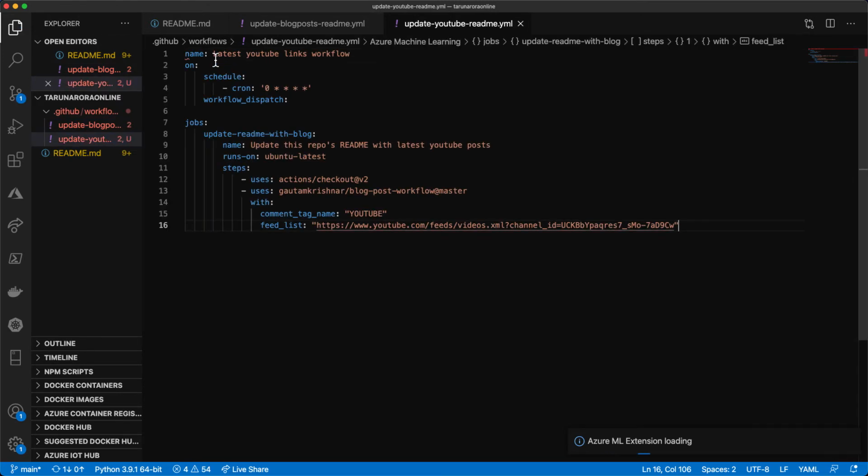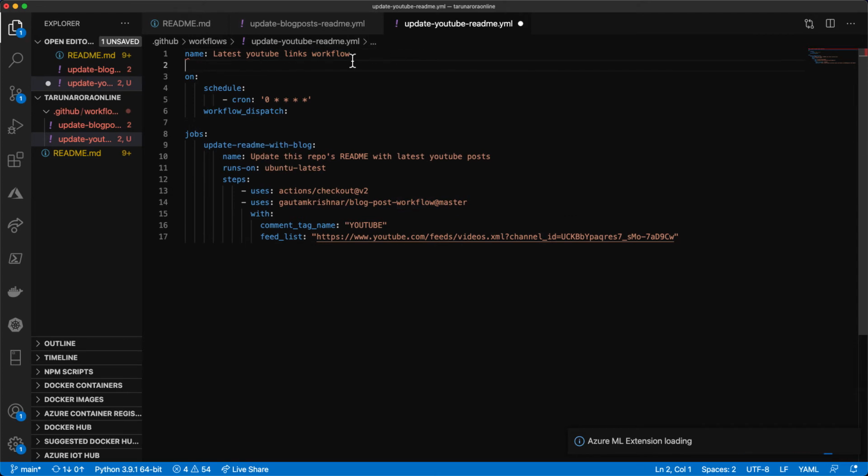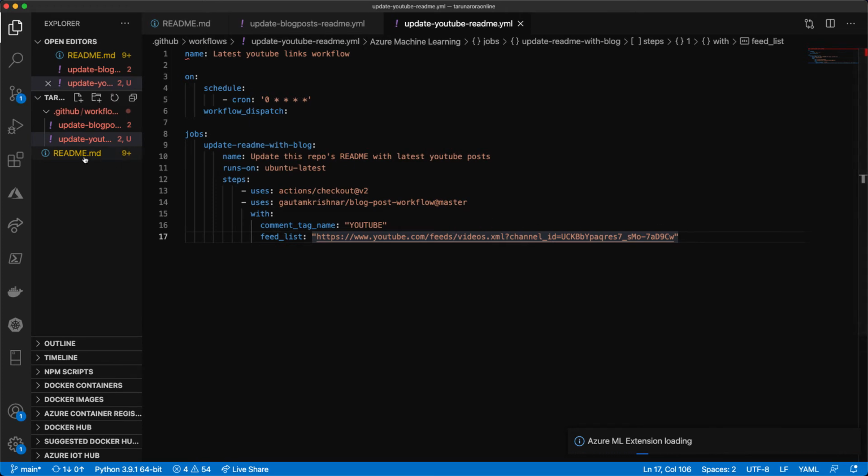Okay, so we're going to call it latest YouTube links workflow. We'll schedule it with the same cron. Now we're using Gautam Krishner's workflow action again. What we're saying is go and scan the readme file for the tag YouTube, and when you find it, grab the videos from my YouTube feed. I've specified my channel ID, and use that to populate my profile page with the last 5-6 videos that I've posted. So let's save this.